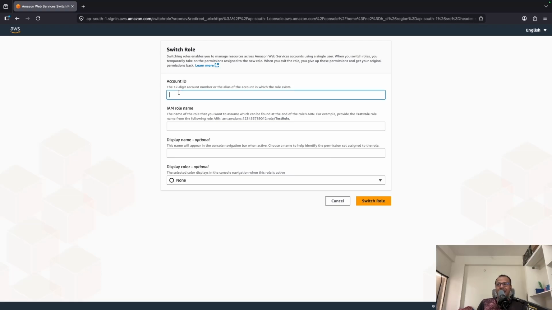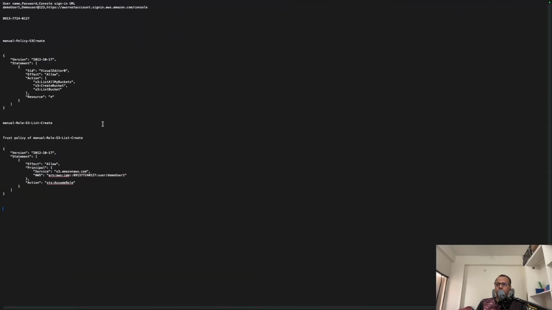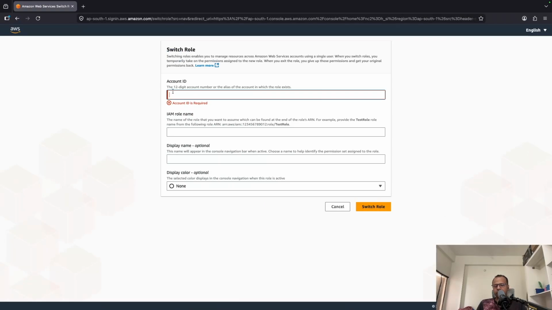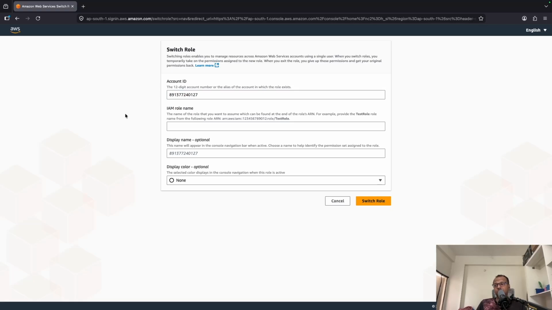Now you will enter the account ID here. This account ID is the same ID which you get while creating your AWS account. Copy this one and paste it over here. This is the 12-digit number which you get when you create your AWS account using your credit card. Now it is asking for the IAM role. So for which role?